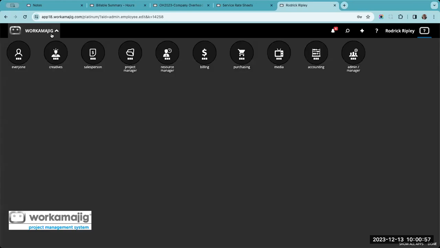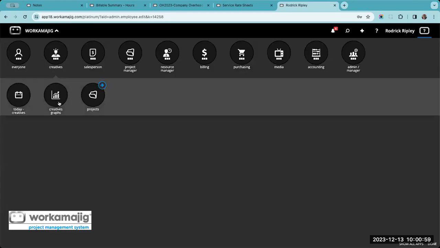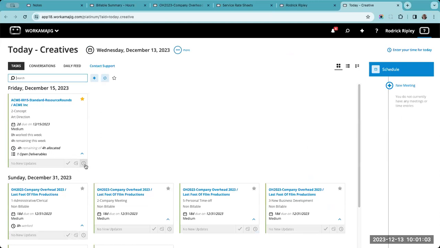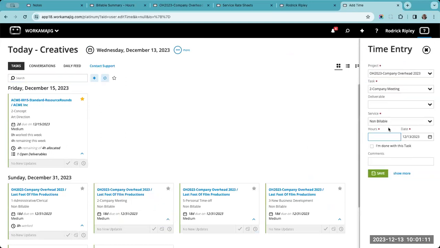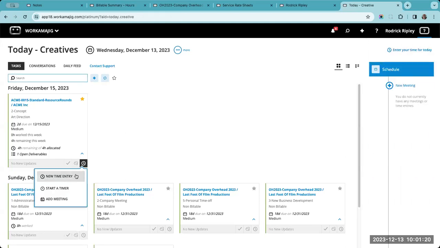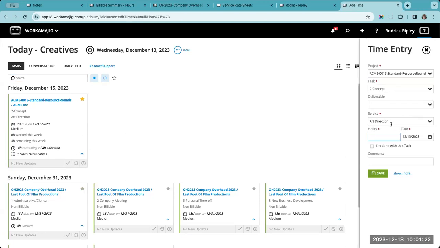By making people's default service that non-billable service, when they enter time manually, for example to my overhead project, company meetings, notice how my default service populates because I'm not assigned a service. But on all of my creative work, if I add a time entry, it is using the service I'm assigned.